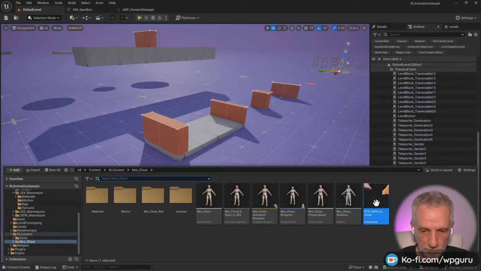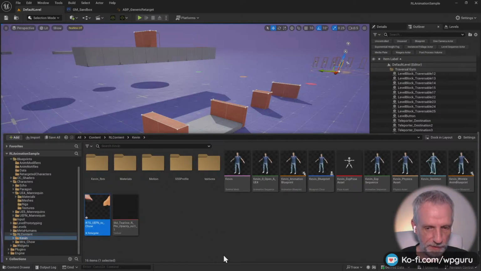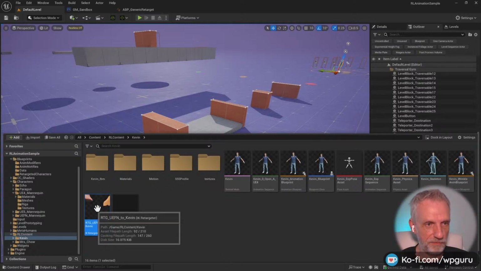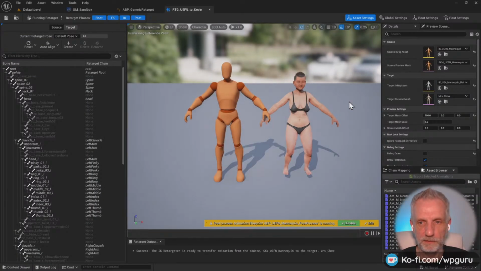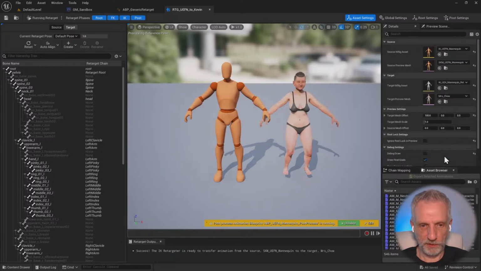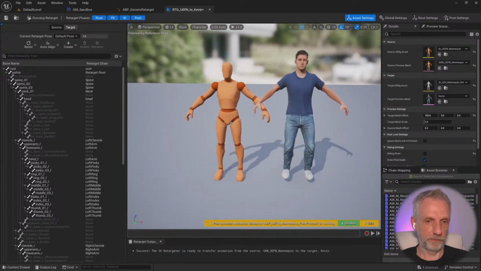So let's go and copy this retargeter that we made for Mrs. Chow and copy that into Kevin here. We're going to go and rename that to Kevin, and replace with the Kevin. Okay, that looks not healthy. You're a bit taller than the UEFN mannequin.